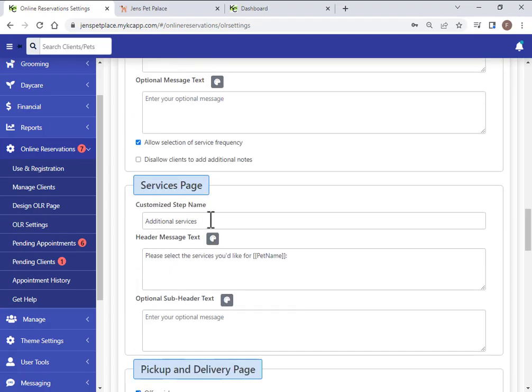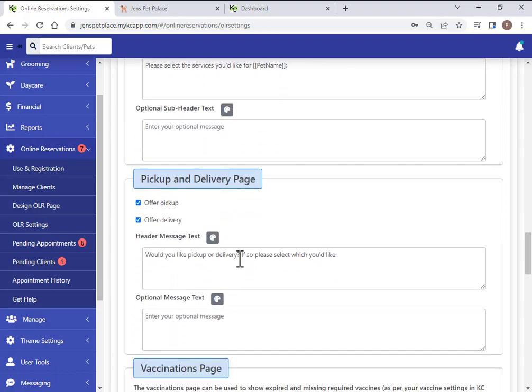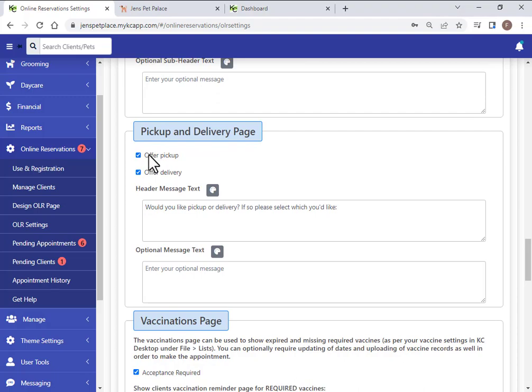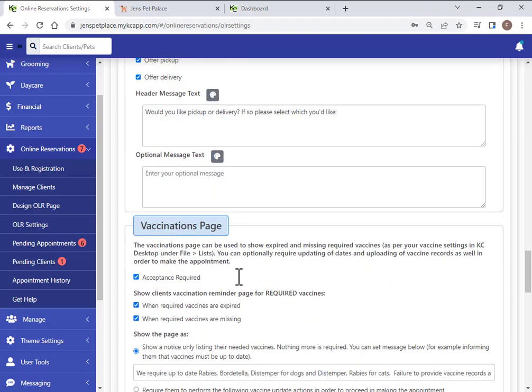Services would be anything that's an other service in your setup. So the common ones I see are maybe anal gland expression or teeth brushing, things of that nature you can set up through here. If you offer pickup and delivery, this is where you can do your messaging and which service do you offer, both of them.